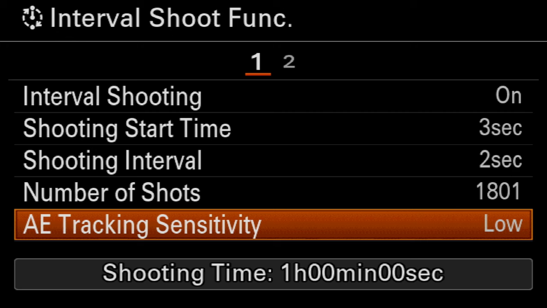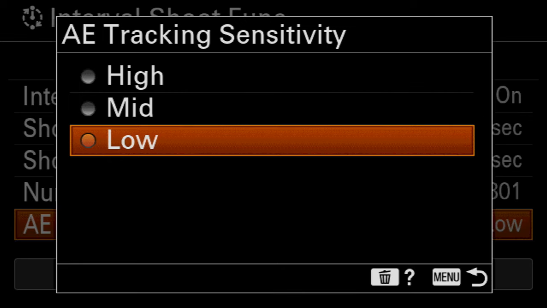Next, AE auto exposure tracking sensitivity. I recommend changing this to low, and then if you have any auto exposure changes, they should be a lot smoother, and you hopefully shouldn't notice the flicker when you play back the time-lapse. So go for low.